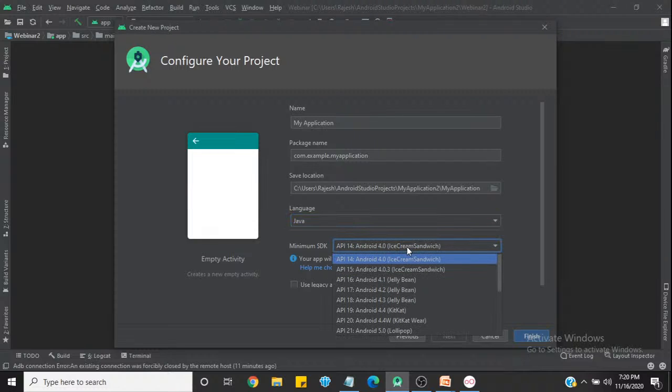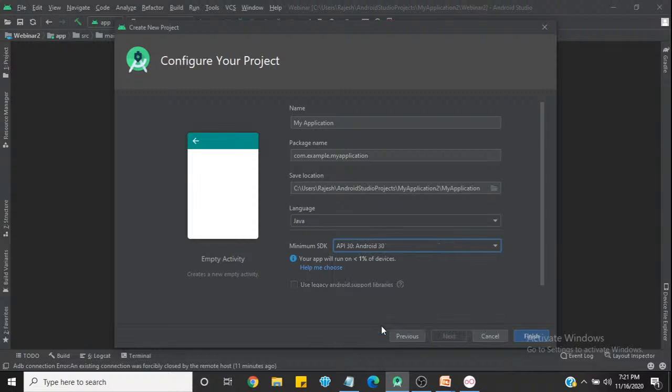Then there is minimum SDK. So this is really important, because if you choose the maximum SDK, your app will not be able to run on all the Android devices, because people do not have all the Android versions. So that's why we choose minimum SDK, so our app can be compatible with all of the Android versions available. So if you choose the latest version, like let me choose this Android 30.